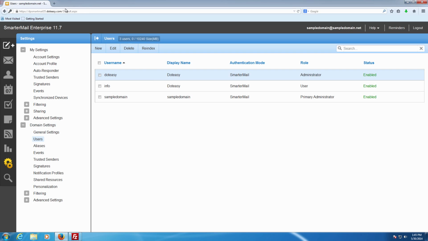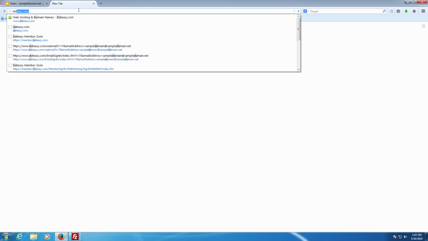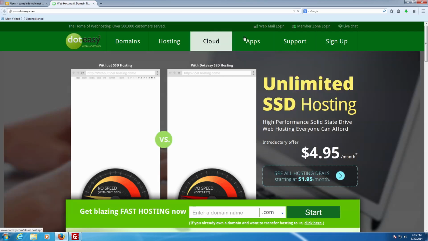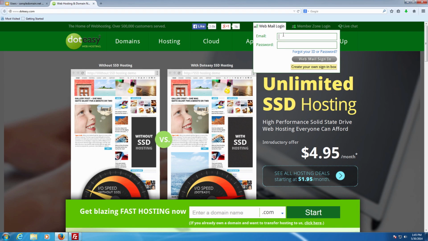and it instantly creates the account. So now if we go to the actual Doteasy site itself, and we go to webmail sign in at the top, we can then go into the account we just created.